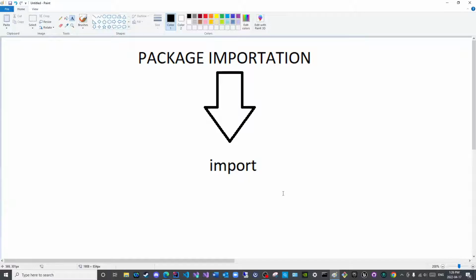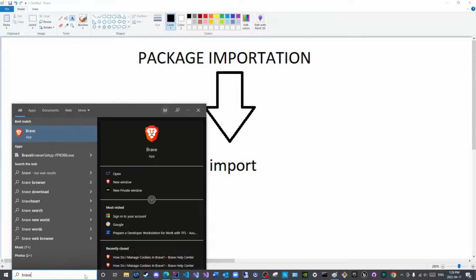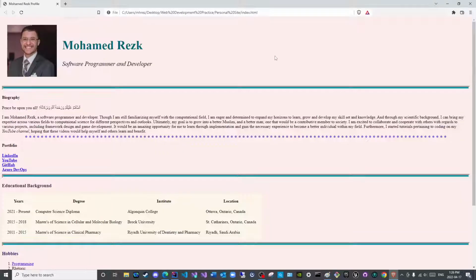Now, with regards to importation, firstly, I will need to show you the library.